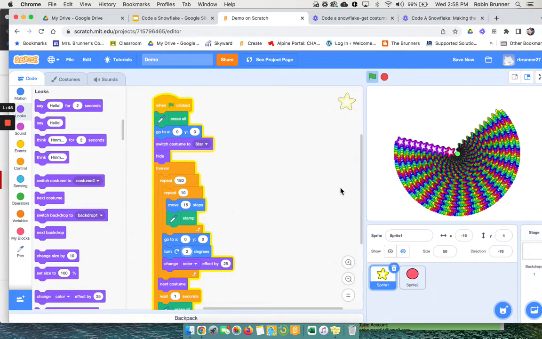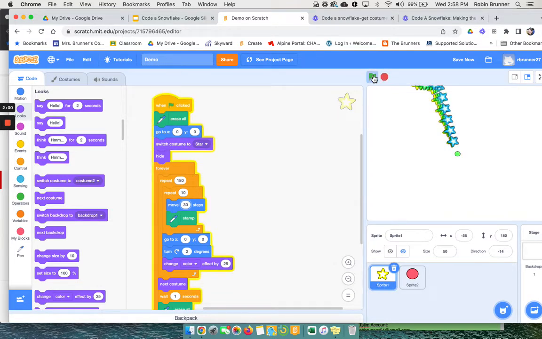The other thing that you can do to change this up, instead of move 15 steps, maybe you want to move 30 steps. So do you see how it makes it even longer? Or maybe you want to have this be shorter, and maybe you only want to have it move 5 steps. So then that would make a shorter snowflake or a shorter design. There are lots of different combinations.